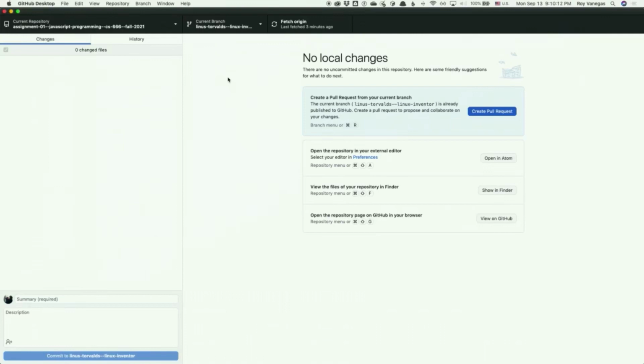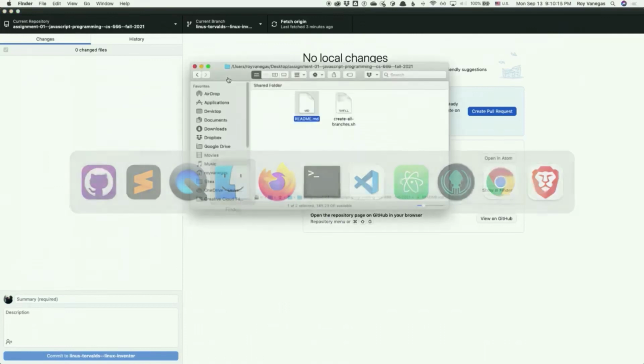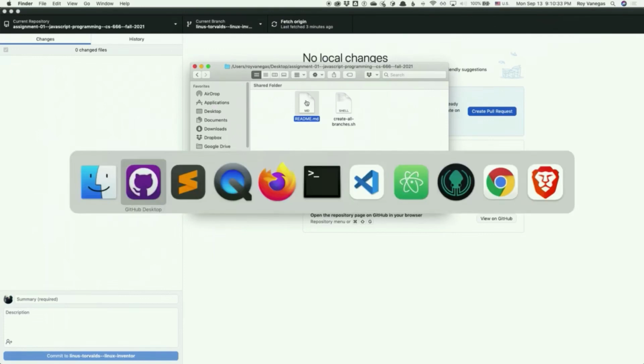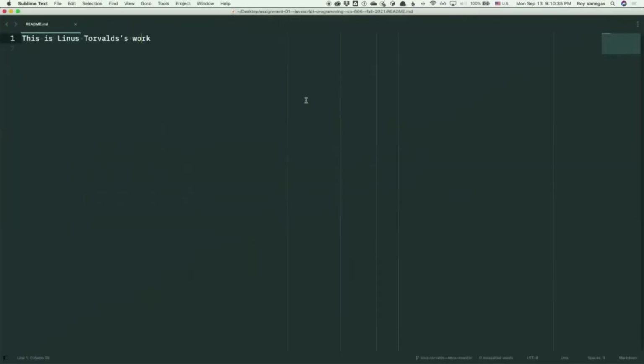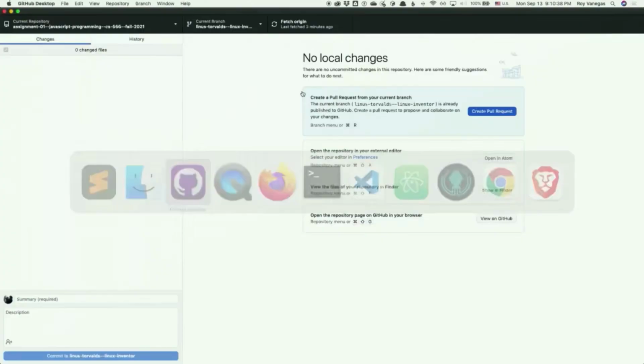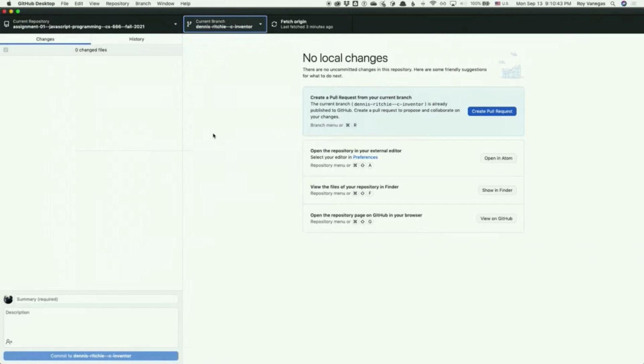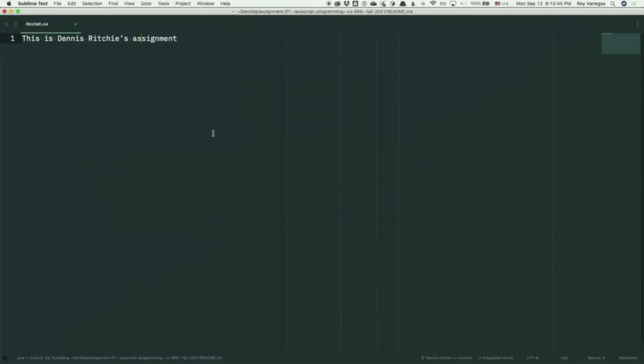So I'm looking at Linus's branch here. Let's say the document that the students were supposed to edit is the document readme.md, just to keep matters very simple. In reality, of course, it might be a JavaScript file, an HTML, CSS file, C file, whatever. In our case here, I take a look, okay, here's Linus's work, and maybe I'll come back over here to the GitHub Desktop UI, and I'll check out Dennis's work, reload the page. So there's Dennis's work. It's all in the same document.